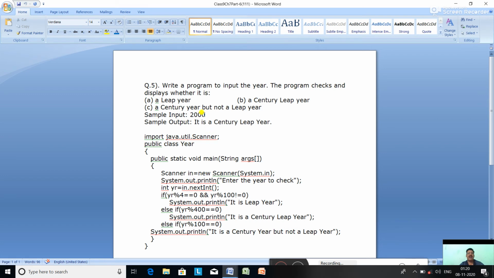Question number 5 is: write a program to input the year. The program checks and displays whether it is a leap year, a century leap year, or a century year but not a leap year. Like sample input, year 2000. It is a century leap year. It is a century also and a leap year also.